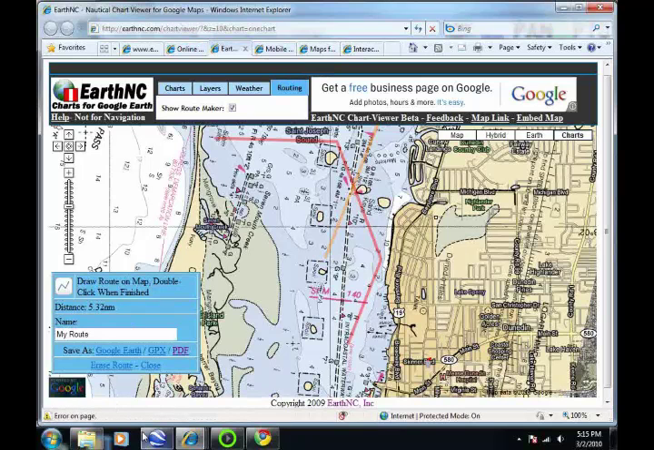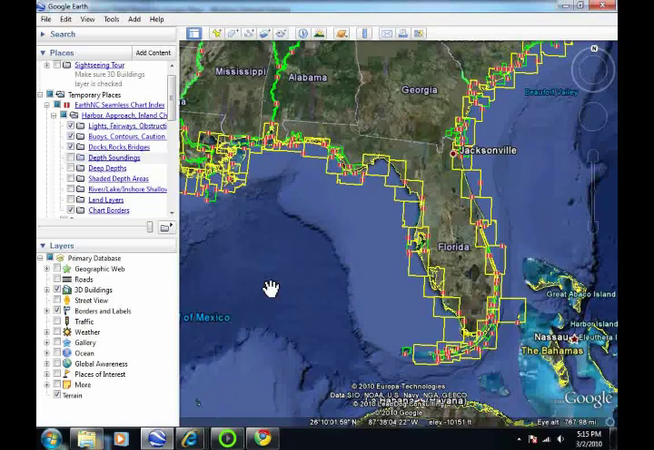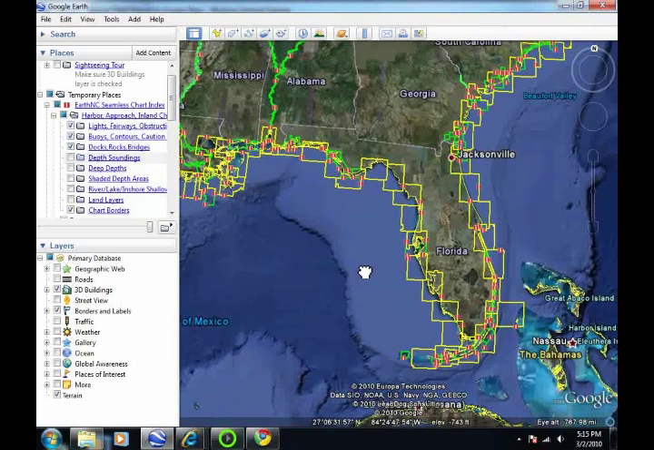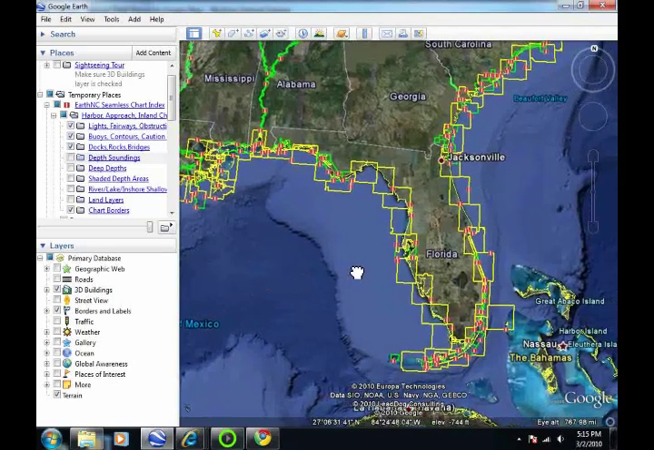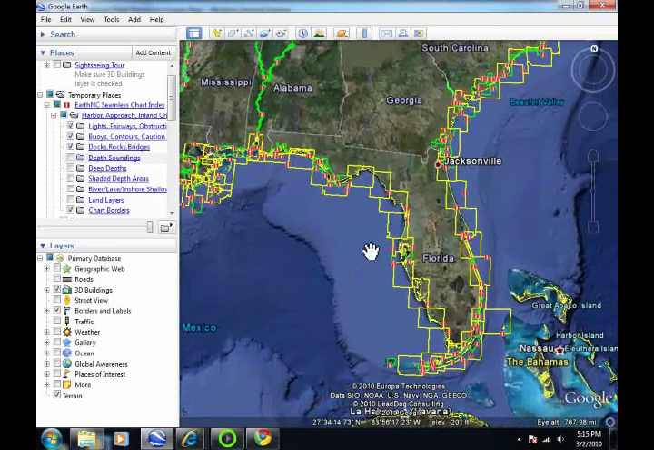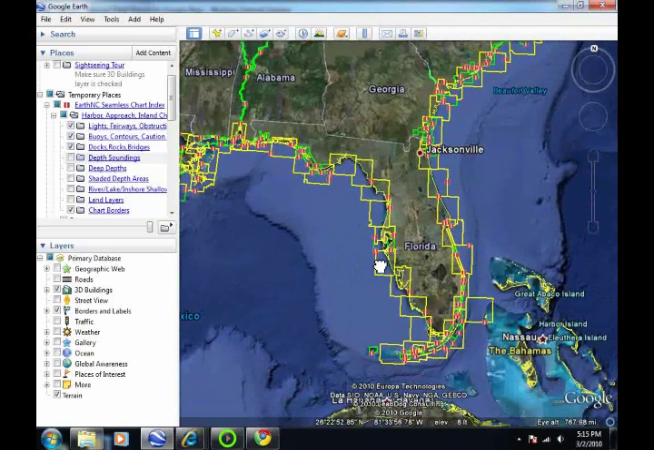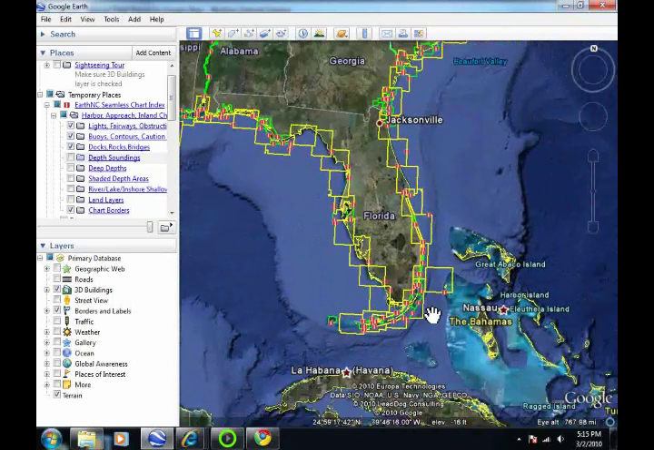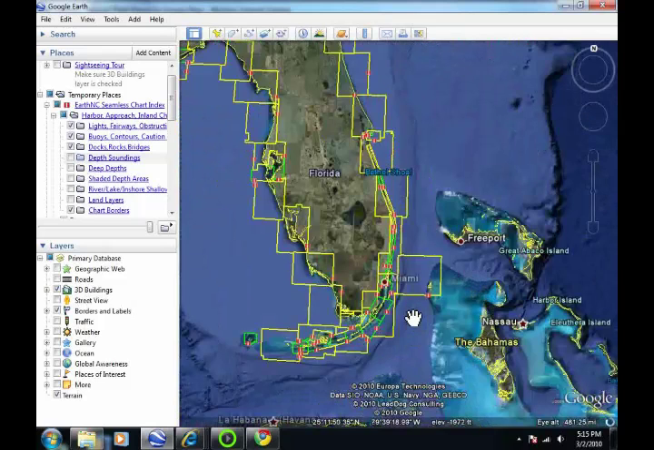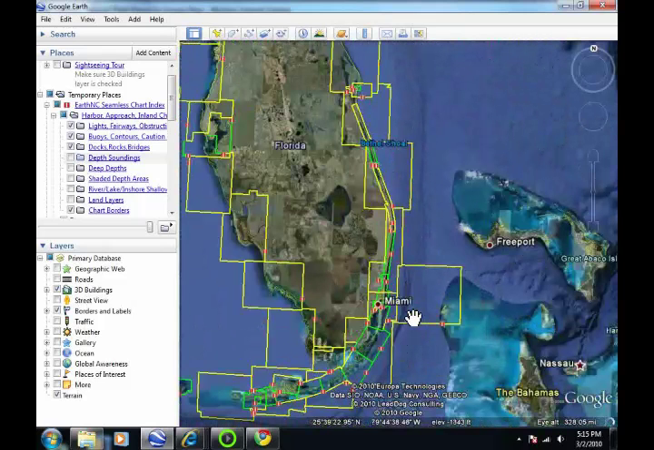The next thing I'd like to show you is our flagship product line called EarthNC Plus. EarthNC Plus is designed for use in Google Earth and for use offline as well as online. While EarthNC Online has the very basic navigational data elements, EarthNC Plus has over 183 layers directly supplied by NOAA.